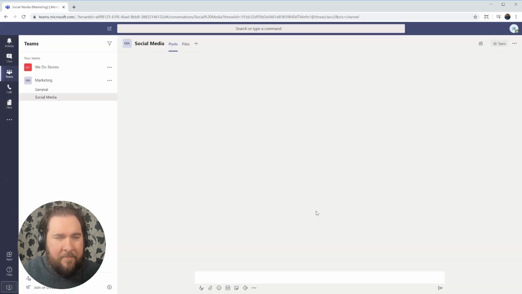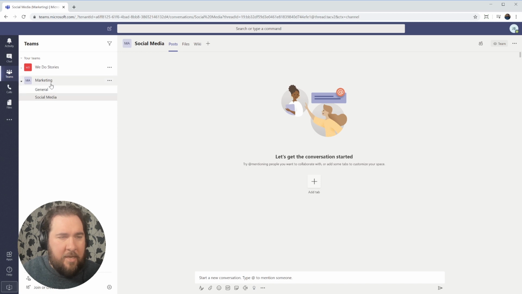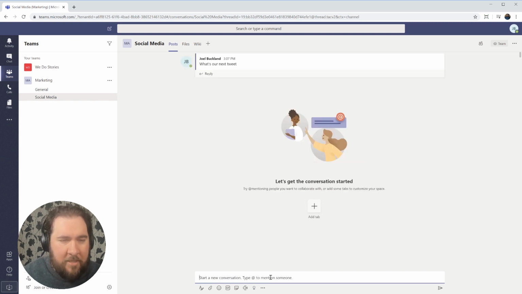Click add. As you see on the menu on the left, under the marketing team, we've now got general and we've got social media. What's our next tweet? Not a message you'll need to send, but that gives you an example of how that works, and everyone in that team will be able to see it.